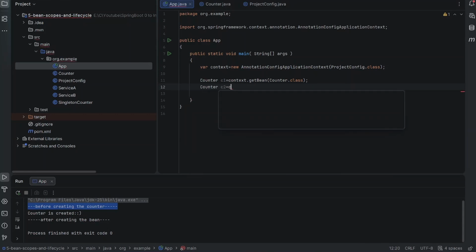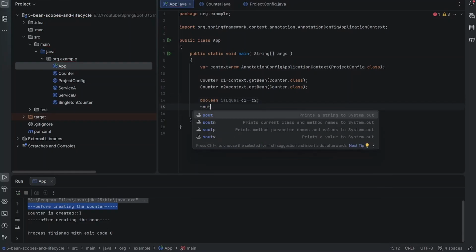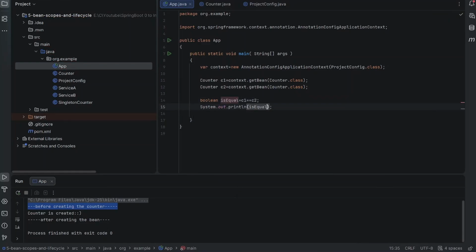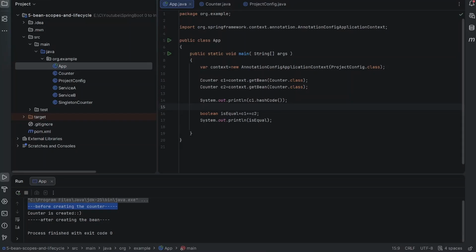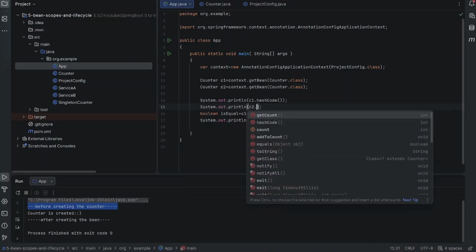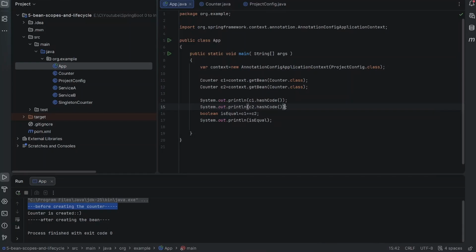Counter c2 is equal to context dot getBean counter dot class, and let's print it. Boolean is equal to c1 is equal to c2, and let's print it, and let's also print its hash code so that we can see whether it's the same or not. SOUT c1 dot hashCode, and also let's print it for c2, c2 dot hashCode, and now let's run it.